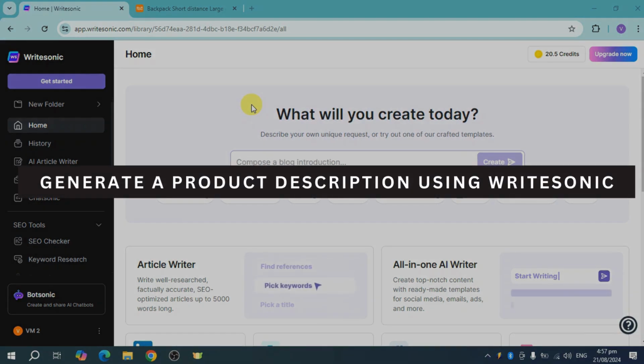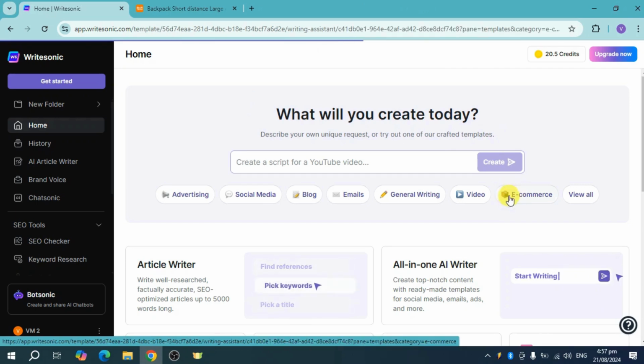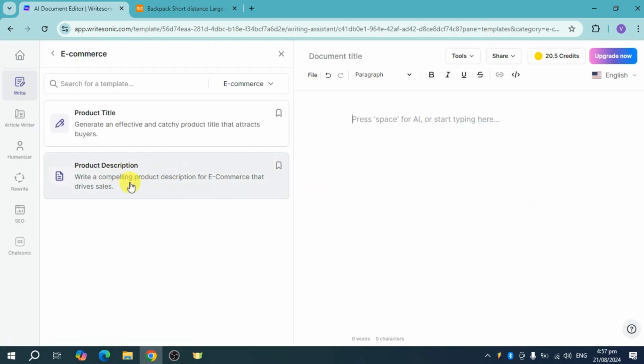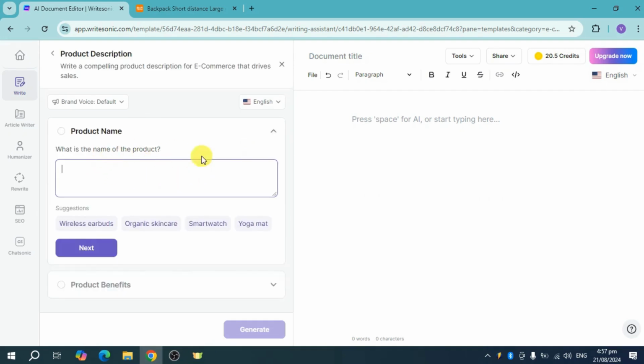How to generate product description using WriteSonic. In order to do that, head over right here to your e-commerce, and then from in there, you should be able to see this. Click on product description, and then from in there, it will ask you your product name.